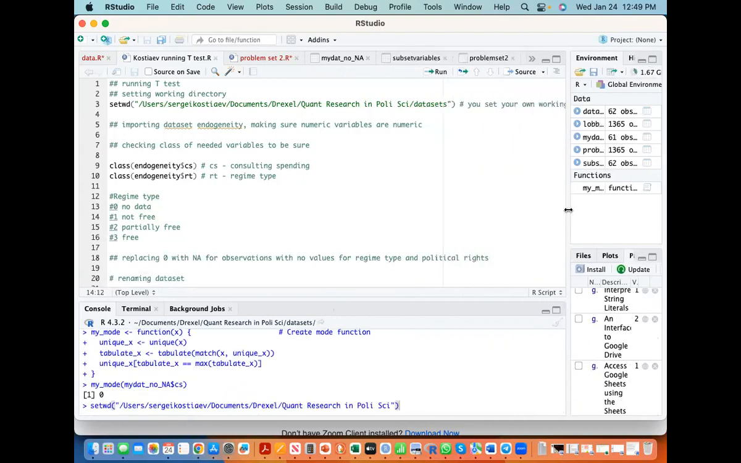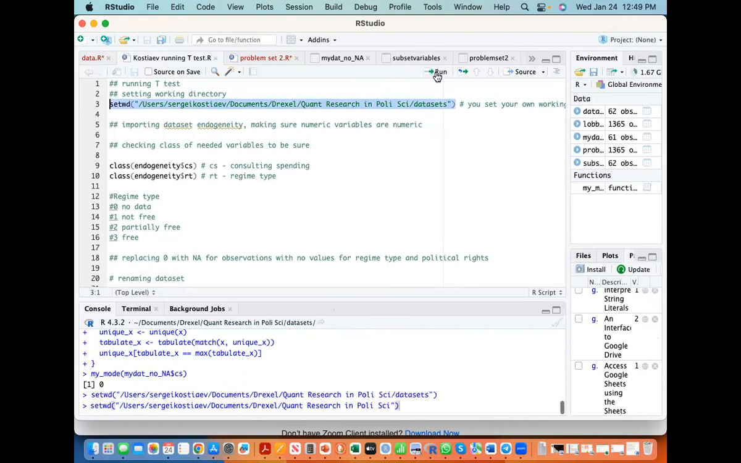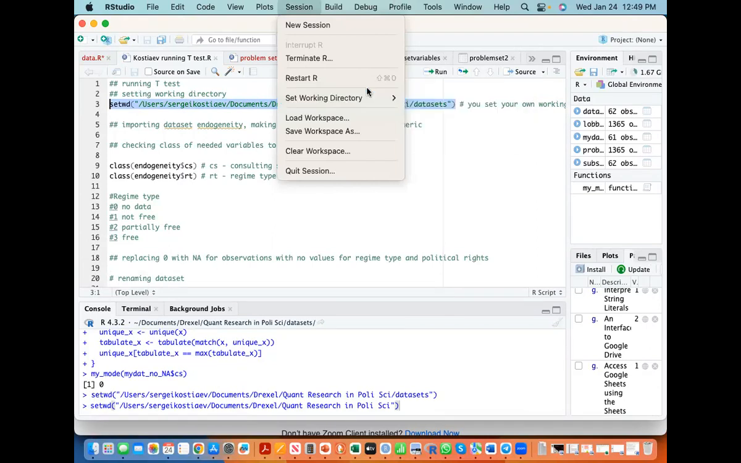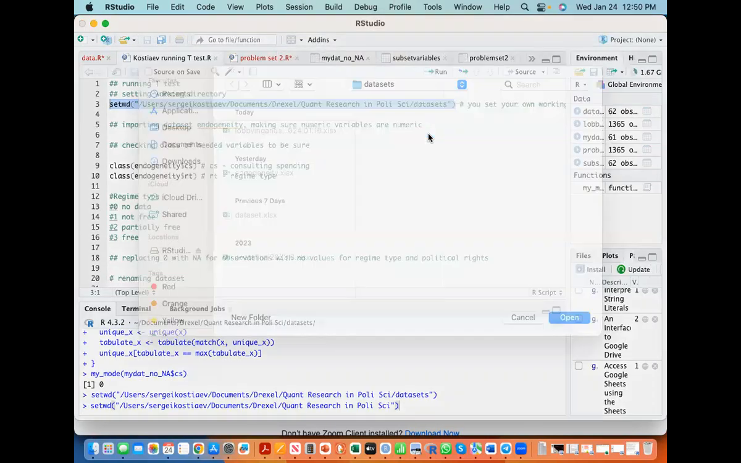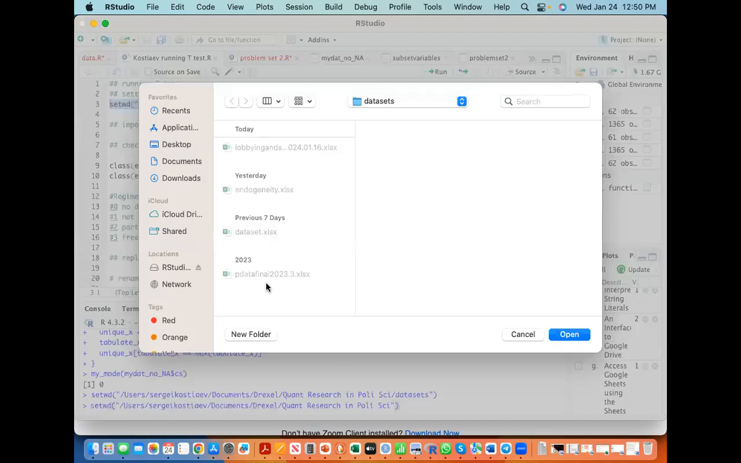As usual, you create a new R script. If you do something different, like a new problem set, you always create a new R script. And again, you set your working directory. This is mine, so you do yours. Again, session, set working directory, choose directory, and then you find the data set we'll be working with, called endogeneity. Don't ask me what that means.